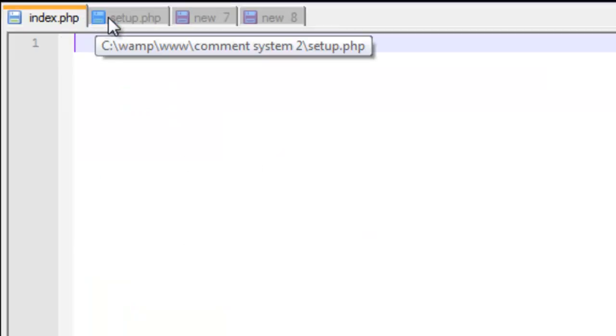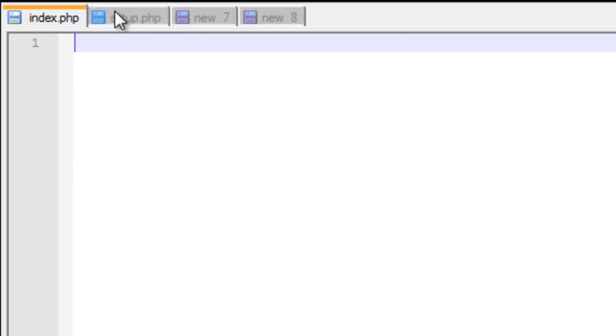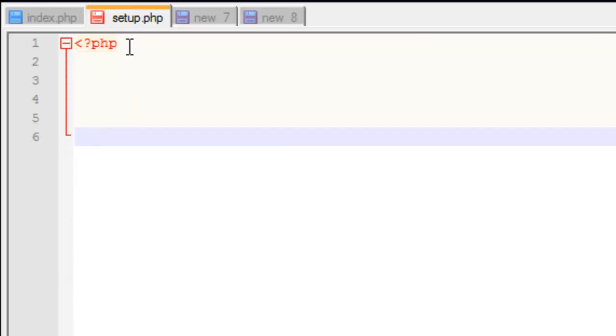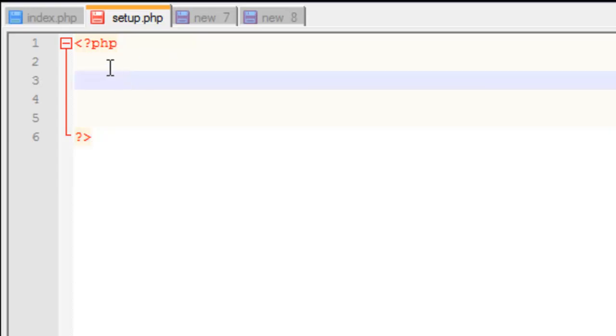Okay, so over here I've got two files open, index.php and setup.php. The setup.php file is going to be used for simply setting up our database in MySQL and PHP. So we'll get started with this. Let's start off by opening our PHP tags, and we're going to create our connect variable. This should be familiar from previous tutorials.